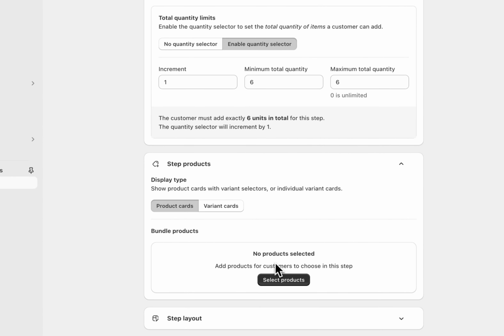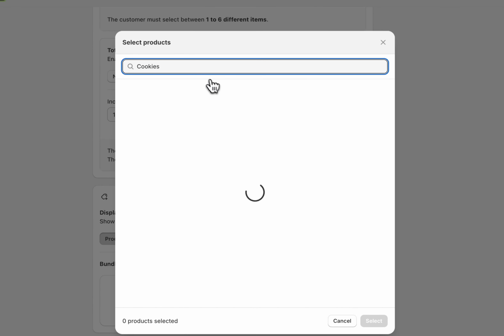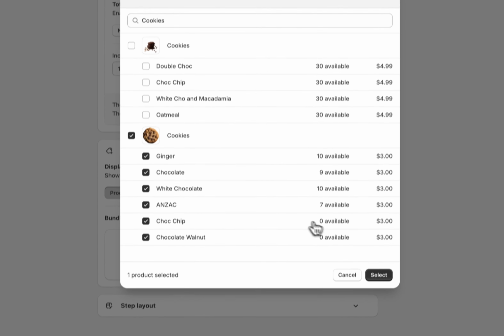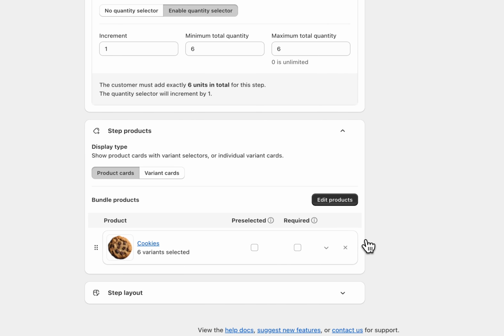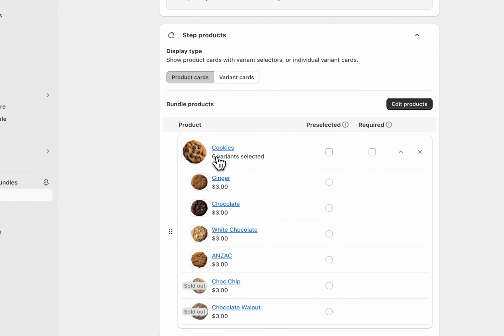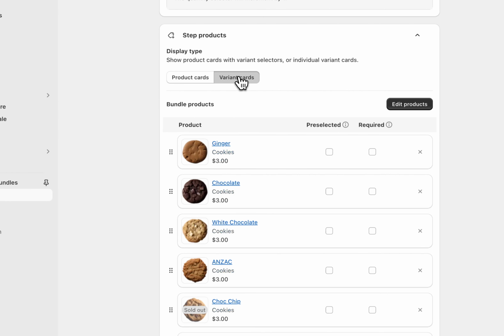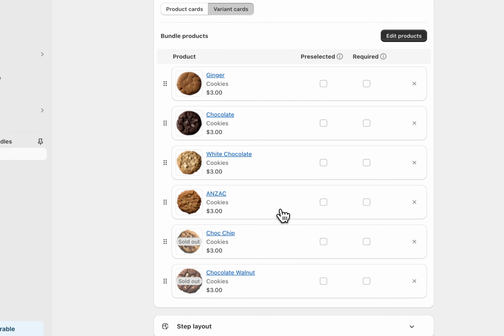Underneath step products, we're going to leave this as product cards for the moment. We'll just go ahead and add our cookies here. I'll just select all of these. So this is one product with variants underneath it, as you can see here. But what we actually want to do is display these as their own cards. So we'll toggle over to variant cards, and now you can see these ones displaying as their own cards.